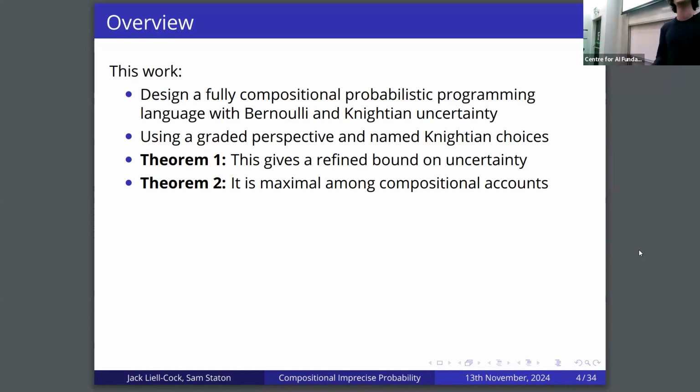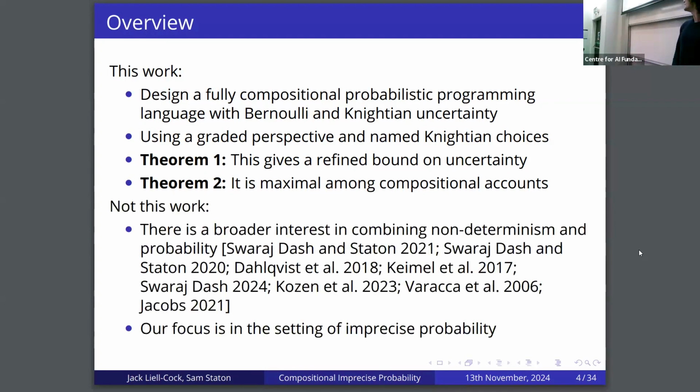We show two things about the work that we have. This gives a refined bound on the Knightian uncertainty, the imprecise uncertainty that we have when we compose programs within this model. And it's the best we can do. We can't quotient this model any further without something breaking that we want to preserve. There has been other work with broader interests around combining non-determinism, which is Knightian choice, and probability, like Bernoulli choice.